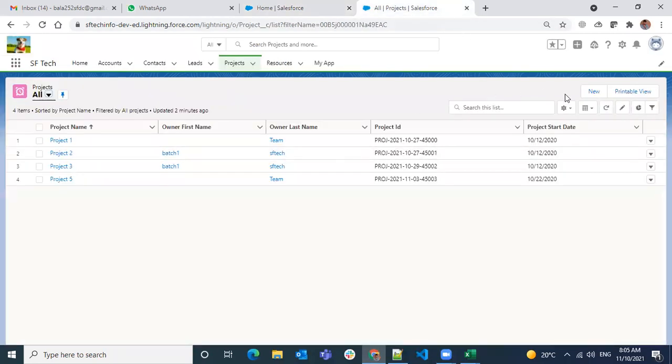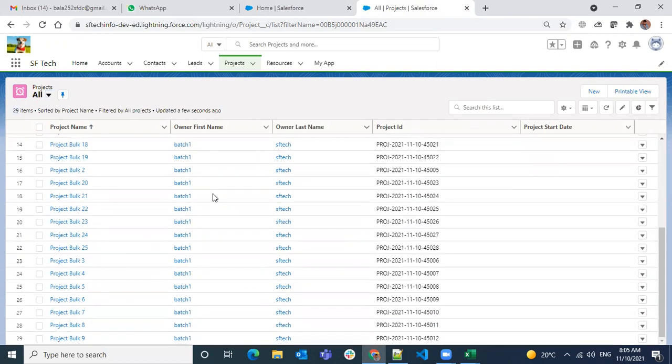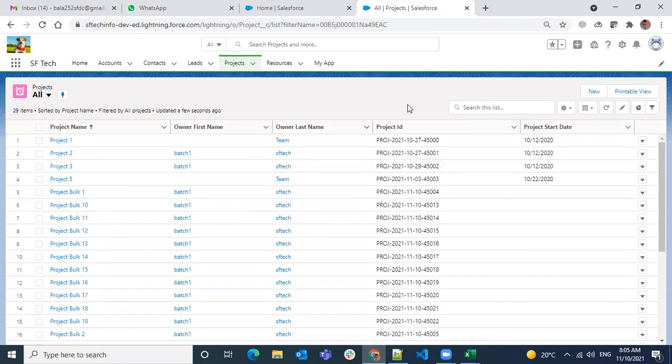Now let's see how many projects we have. See, now 24, sorry, 25 plus 4. So in total we have 29 projects now. Okay, so that's how we do an import wizard.